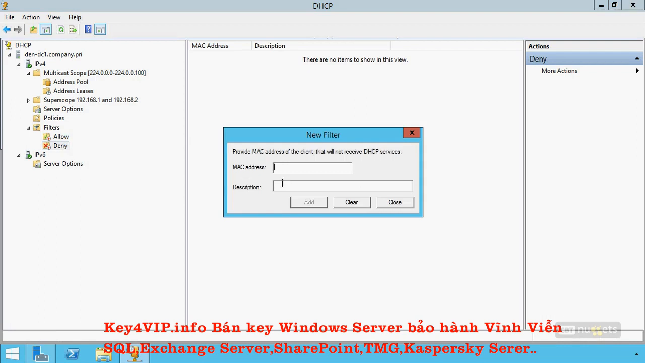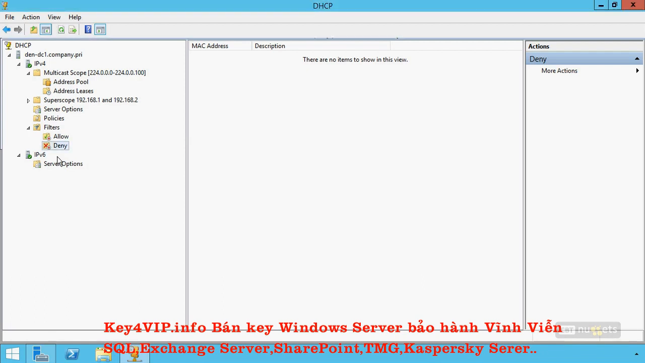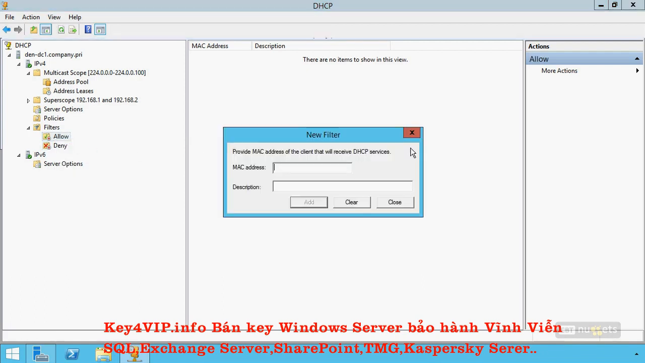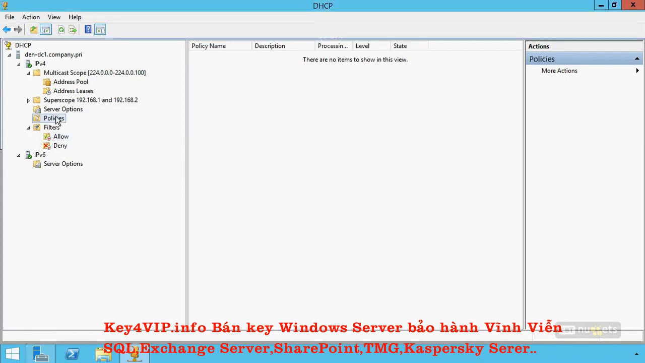as a new MAC address with a description to say, you know what, that MAC address will not receive DHCP services. Conversely, over here, I have an allow filter, which can do the same thing. This MAC address will receive DHCP services if I want to turn this on. I can also set some policies here as well.